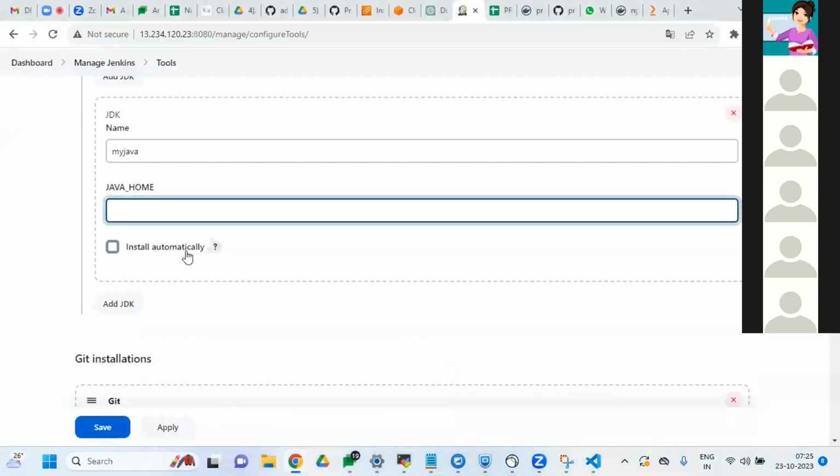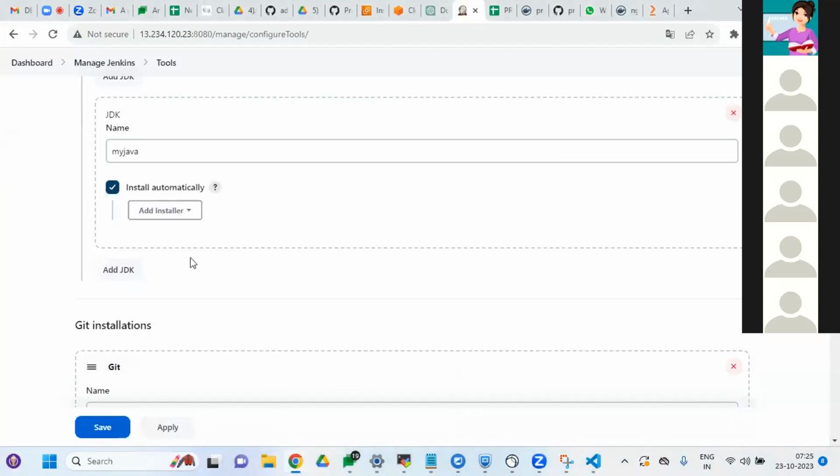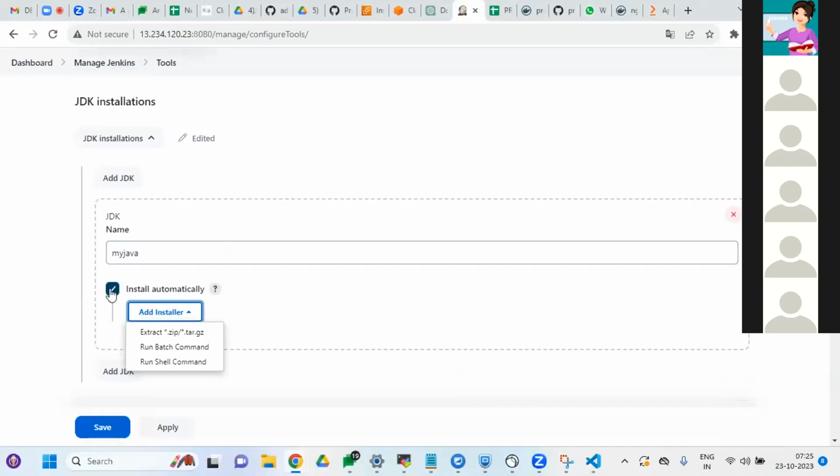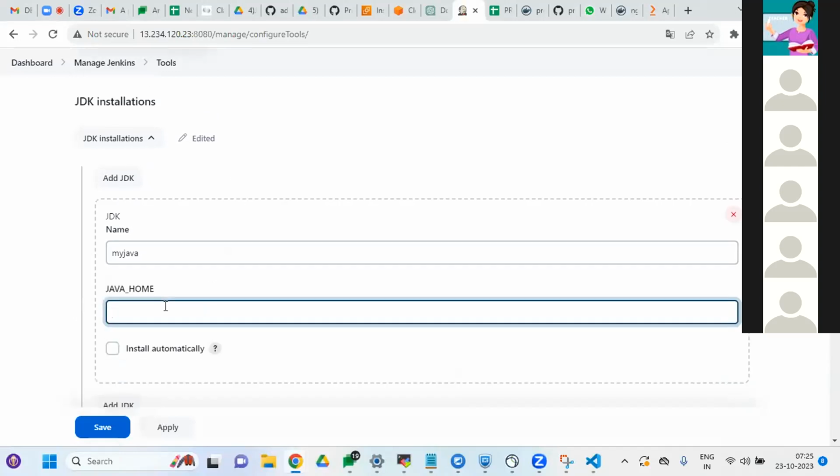Okay, I need to select which option here? No, manual installer. You are installing Java 8 manually, so we want to use the manual one. Put that path here as well. Okay, try it out and let me know in the group. Okay, thank you.